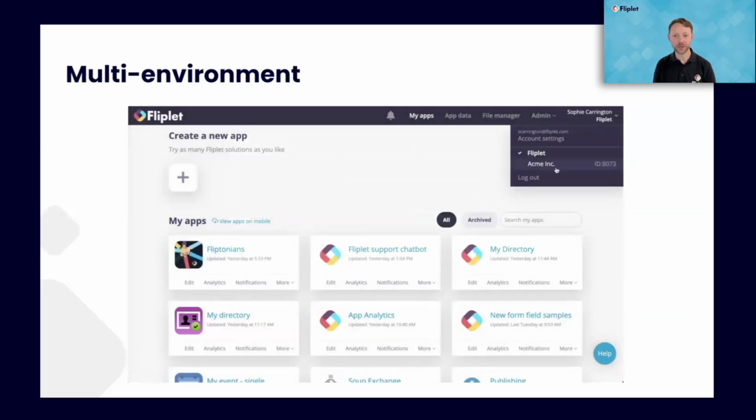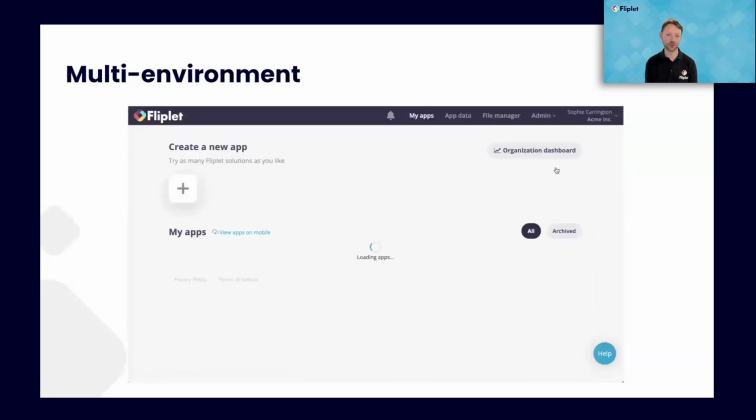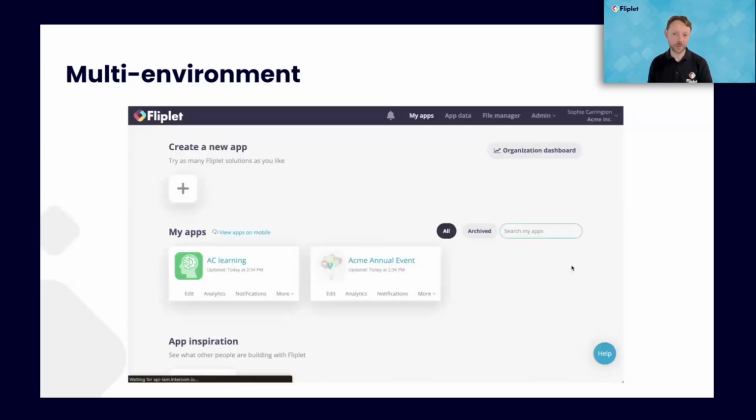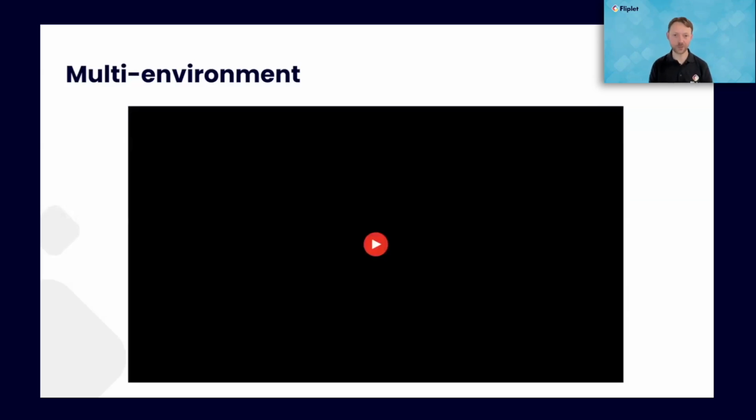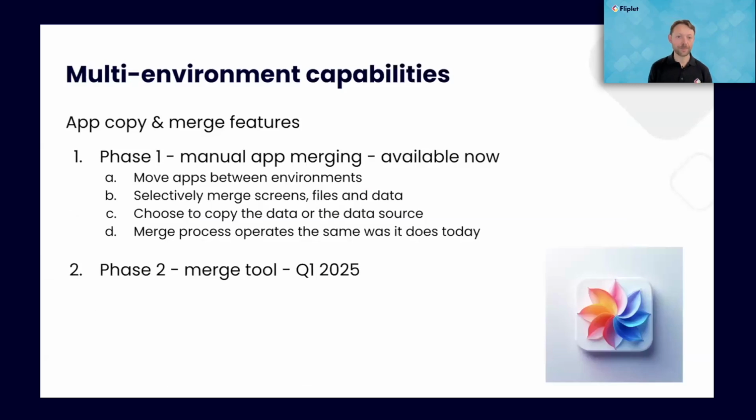And then what my colleague Sophie in the video is demonstrating is how you can see the other organizations that you're invited to. It can be part of external third-party organizations, or it could be part of your own organization where you've got multiple Fliplet accounts for different purposes. And this is how easy it is to switch between accounts. Super easy, really powerful feature.